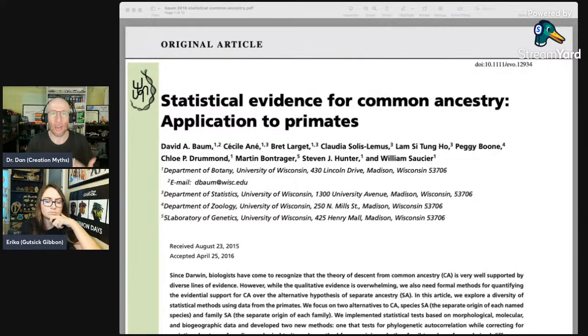What can we actually do to evaluate the validity or the strength of that hypothesis relative to alternatives? And there's a really interesting thing here, just a teeny little thing that had nothing to do with creationism. It was basically a philosophy of science question of like, here's a tricky thing to actually evaluate. How can we do it? And so they actually go through in this paper a bunch of different tests of common ancestry versus separate ancestry.